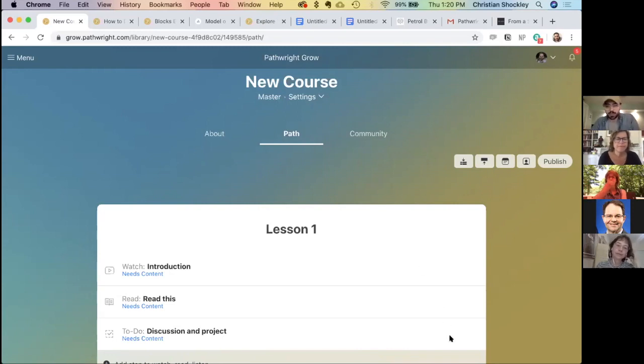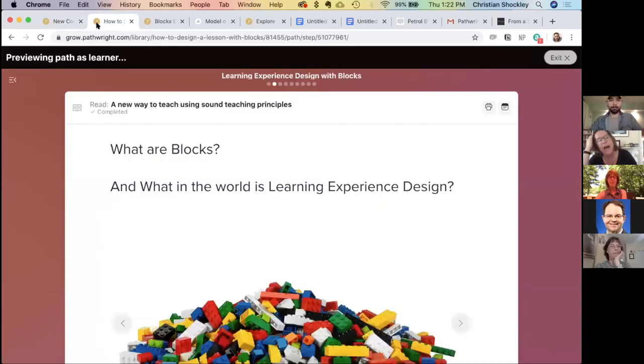Any other questions? Julie asks, is there a database of paths? And I think we're going to get to that a little bit later. So let's get an introduction to how to build a path, and then we'll see how we might look at other examples.